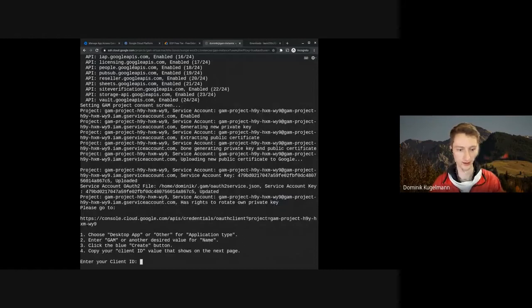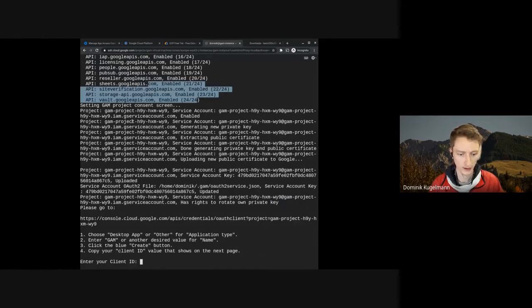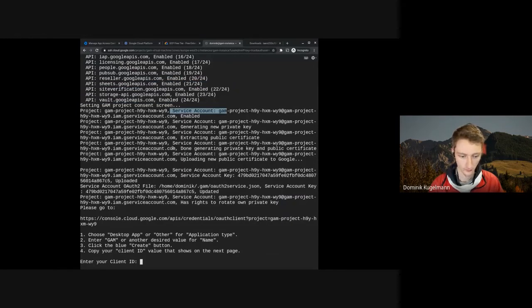Now it's enabled 24 APIs in this project. It created service accounts, and it gave you this project ID, and a service account project ID here as well with an account key. And it has some rights as well. And now we are following this link.